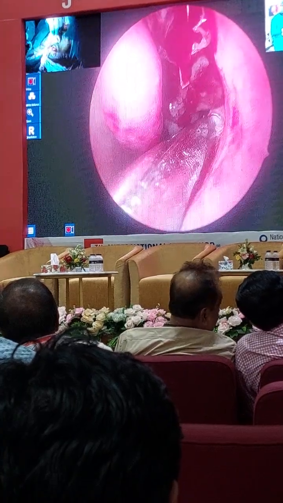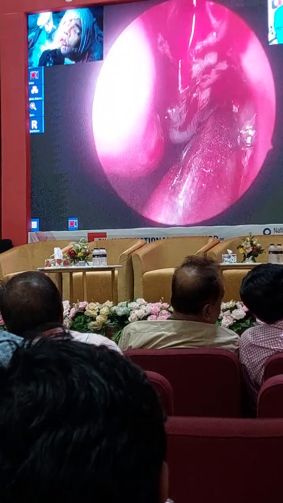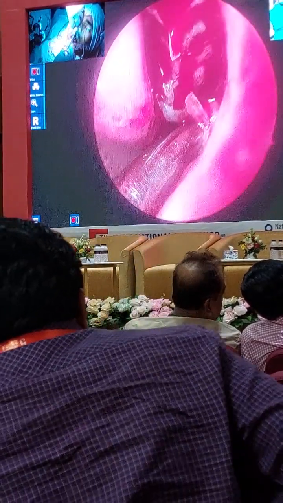Okay, so this is the lower uncinate. There is a little bit of polypoid mucosa attached to that. And that part of the bone we can take out of the fontanelle.